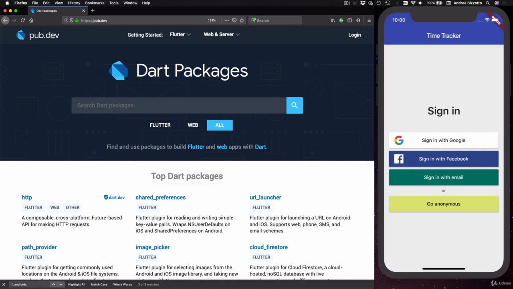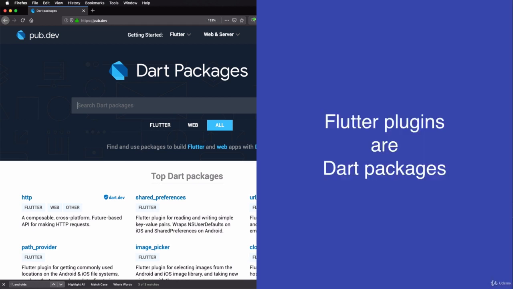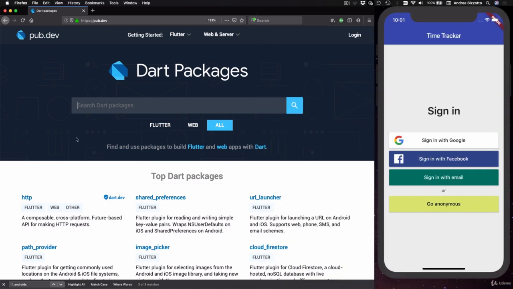And you might ask, what is a Flutter plugin? In simple terms, a plugin is a software package that can be added to our project. And because we use the Dart language to write Flutter apps, this means that Flutter plugins are published as Dart packages. And this is the website where all Flutter plugins are published.